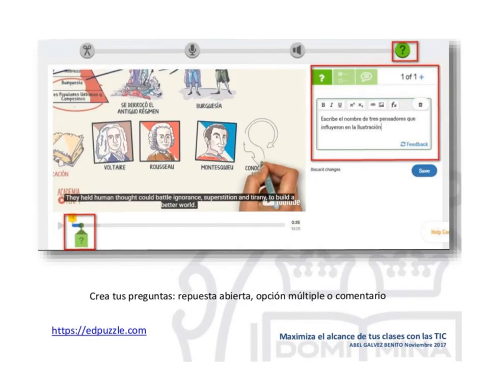You can now start creating your own questions: open question, multiple choice, or comment. As you see here in the example, you have an open question. If you create open questions, you should check back and correct every question one by one.